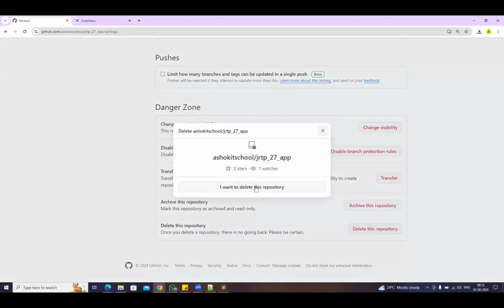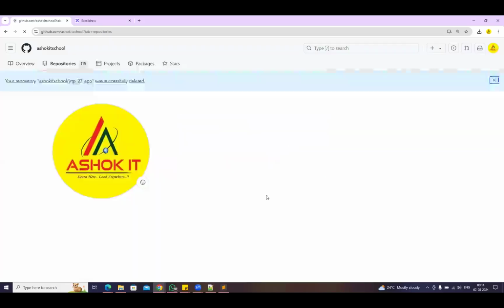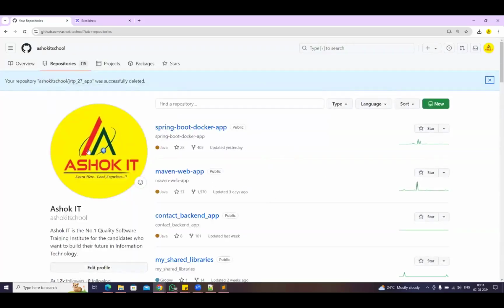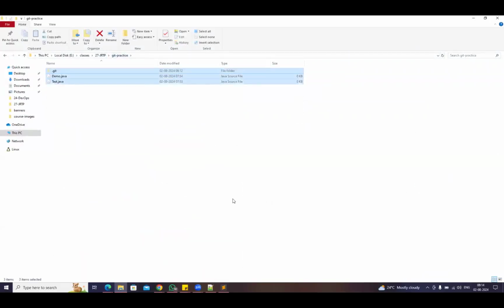Observe carefully. I'm deleting this repository. Okay, delete this repository. Perfect. My repository is deleted. Now I want to do it from scratch again. Let me delete everything from my folder, so my working tree is also not available. I have removed everything here.